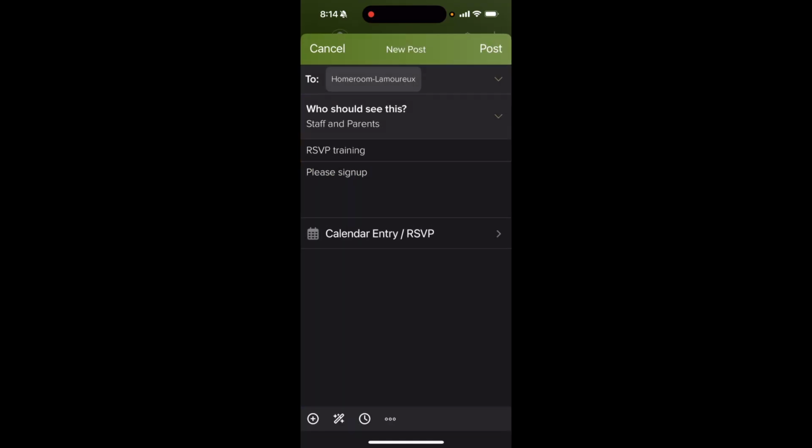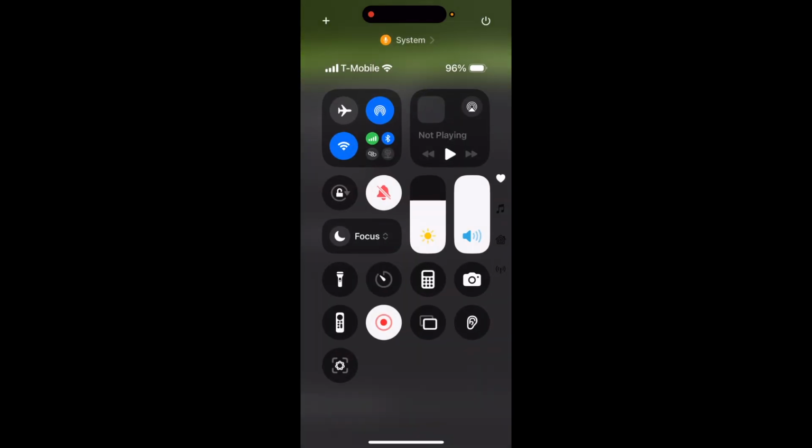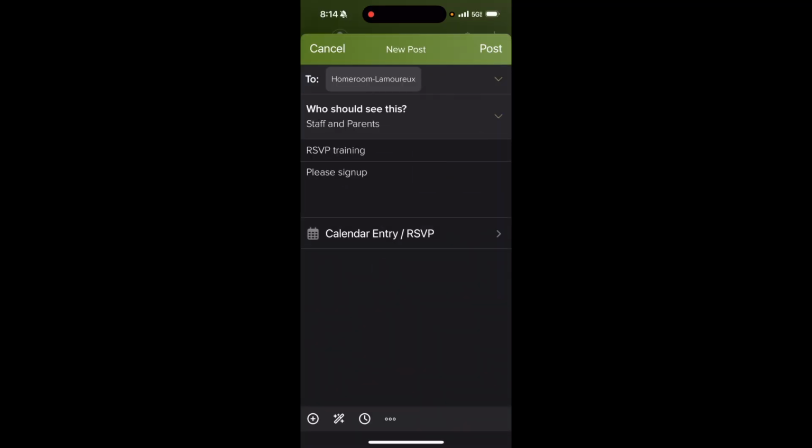So it attaches it to your post, and then when you post it, I get an error here. It looks like I may be having some Wi-Fi connection issues. But regardless, let's see if it works without the Wi-Fi on. I'm still getting an error, but regardless, this is the setup for the calendar entry RSVP.